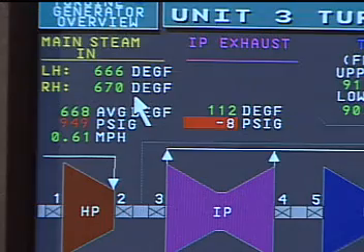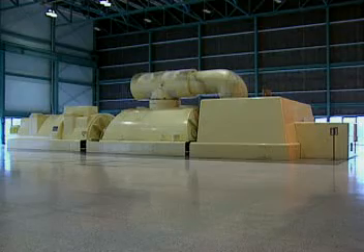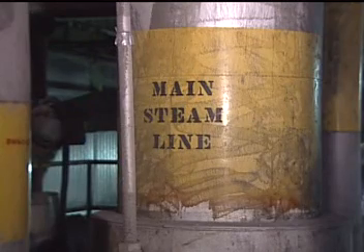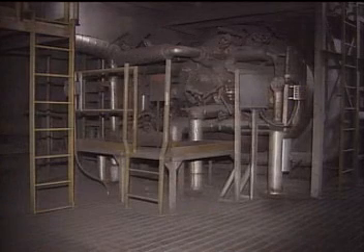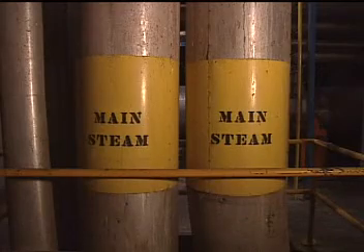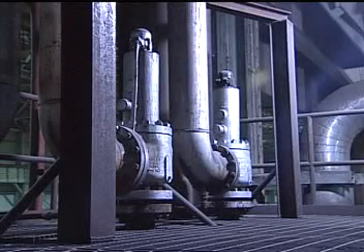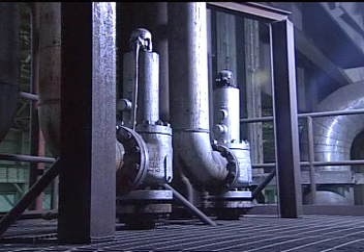The main steam system controls and regulates the flow of high-temperature, high-pressure steam as it moves from the boiler to the turbine. Main steam piping is usually large, heavily insulated piping. It contains and directs the flow of steam from the boiler through the main steam system to the turbine. Safety valves are installed in the main steam piping to protect the system from damage due to overpressurization.